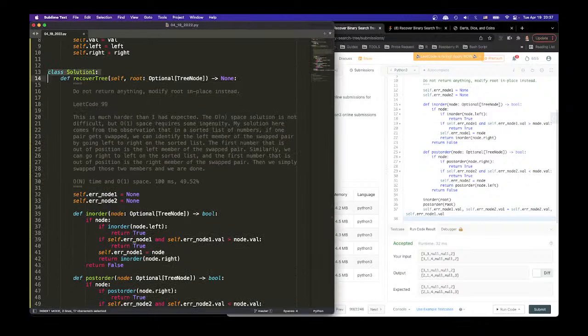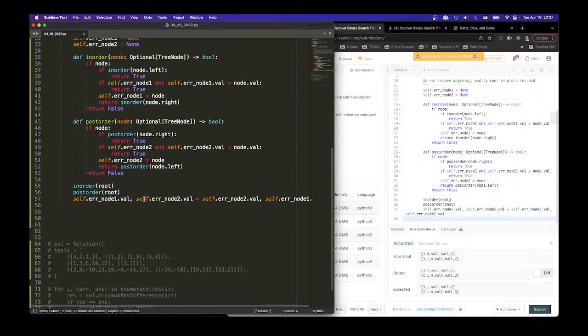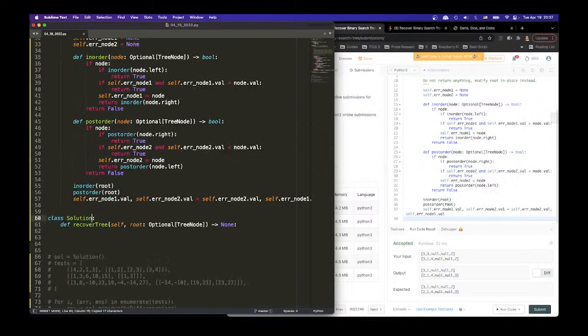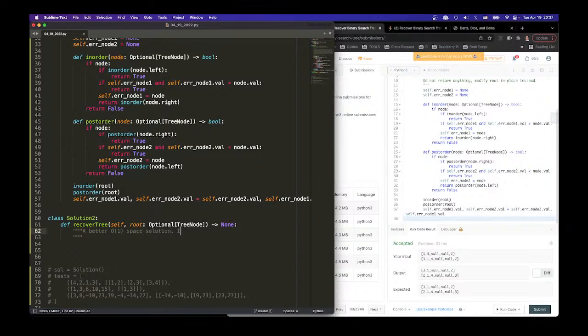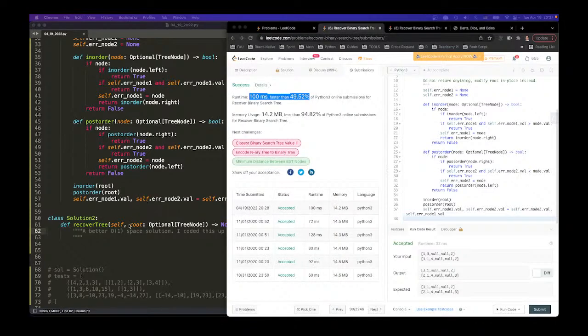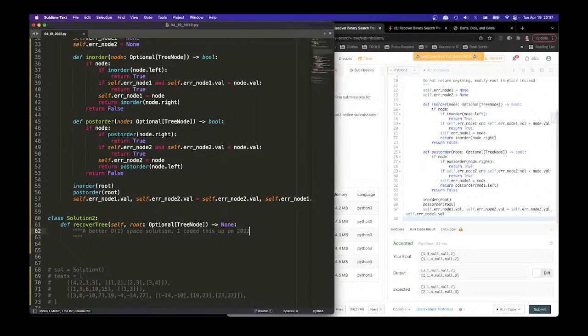All right, let's write this up. Okay. Better O(1) space solution. I coded this up in my previous attempt. When was that? 2020, 1101.